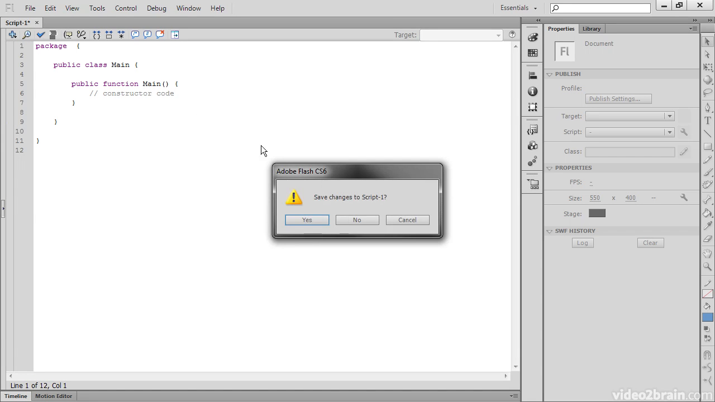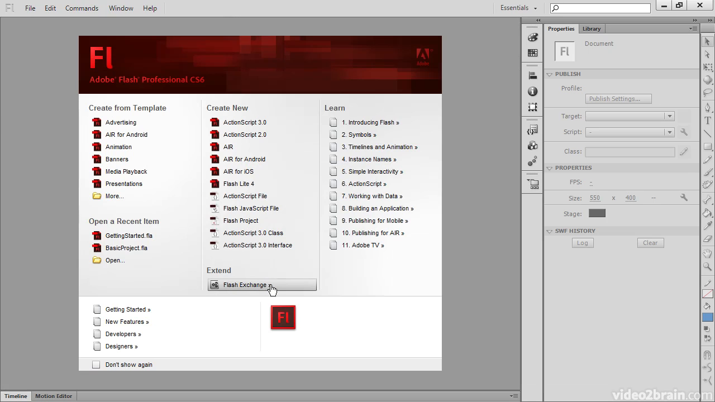So let's close that. Here we also have a link to the Flash Exchange, and this will take us to adobe.com, where we can download extensions for Flash Professional. And then along the side here, you'll see a variety of links to other resources where you can learn more about Flash Professional CS6 and related topics.